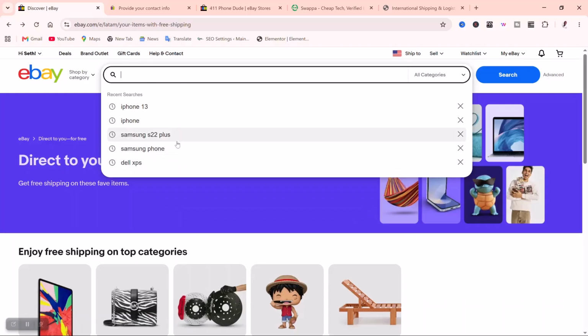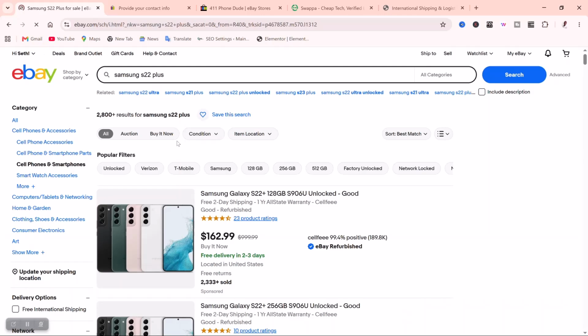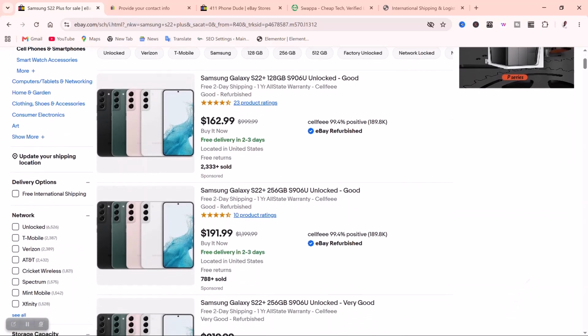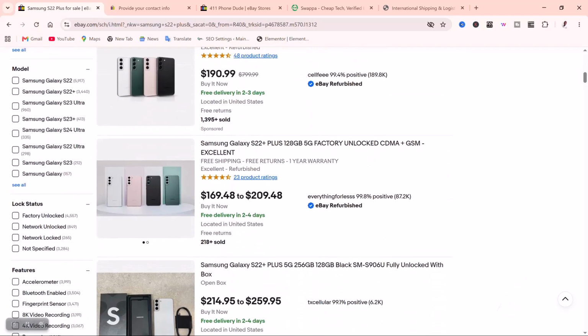So for instance, if I'm looking for a Samsung S22 Plus, I will search for the phone, and these are some ads that have been placed here. You see, this is a sponsored ad that was well placed, and this is the price. This doesn't mean that it is not real. It's an advert that they are running on eBay, and it's legit. If you want to buy, you can go in and read about the company. So we have a lot of ads placed here that you can select from.